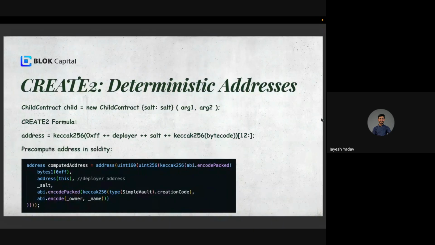And how difficult it would be if you deploy this contract on all the chains using the new keyword and you don't know the address, because it uses the nonce value. Each time you deploy on all the chains, it will be different. So how hard would it be to track the addresses on all the chains? So this is the first reason why we use CREATE2 or deterministic addresses.